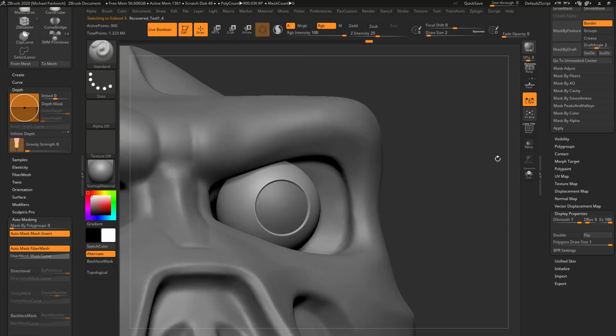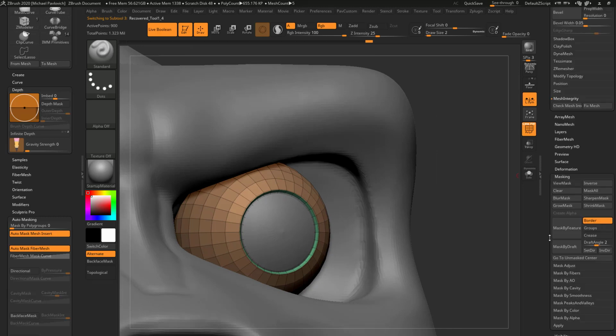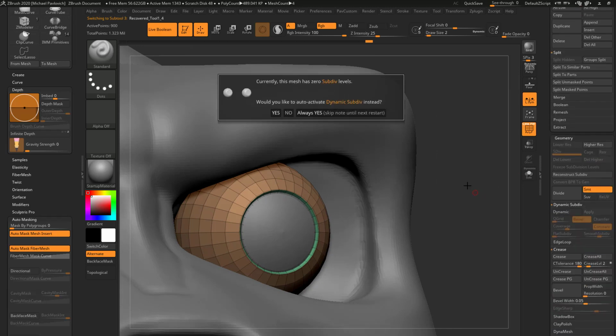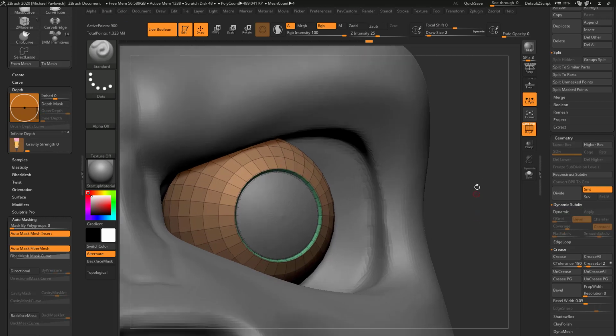Now, if you want to add more detail to this, you can go back here. Let's hit Shift-D to turn off our dynamic subdivisions, or to toggle it off, I should say. So if you hit D, that toggles on dynamic subdivisions. If you hit Shift-D, it turns it off. So you can kind of get a preview of what it's going to look like.